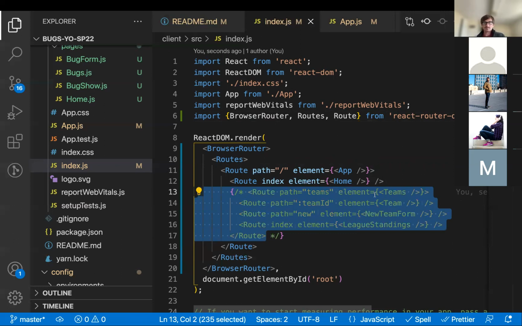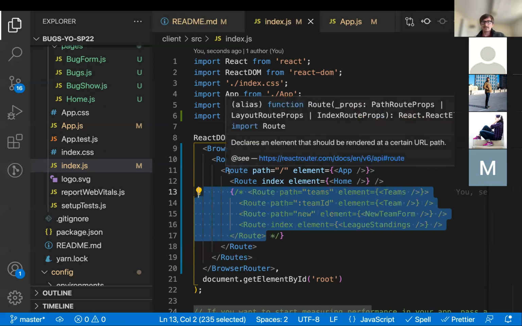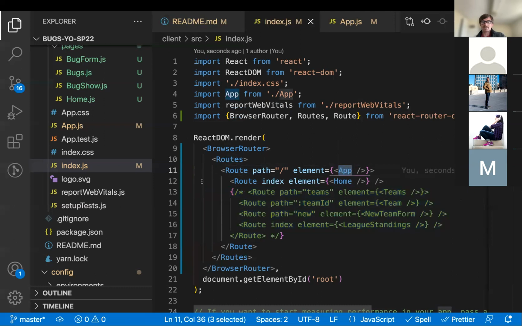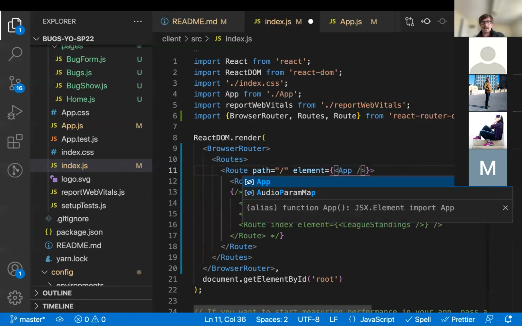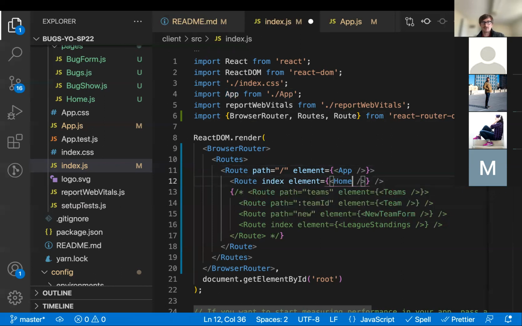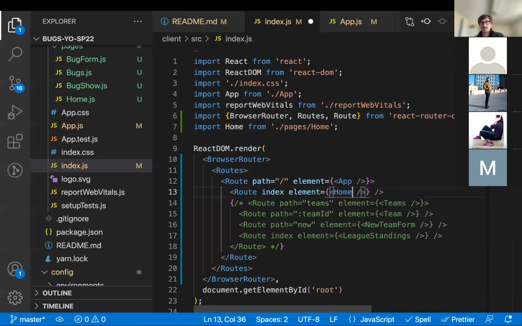So what I do here is I'm going to have this app component. Now I'm going to nest components inside of it. So let's make sure, first of all, we import our app, which we do, and import our home. And this has a path / and this is index. So let's just see what this does now.